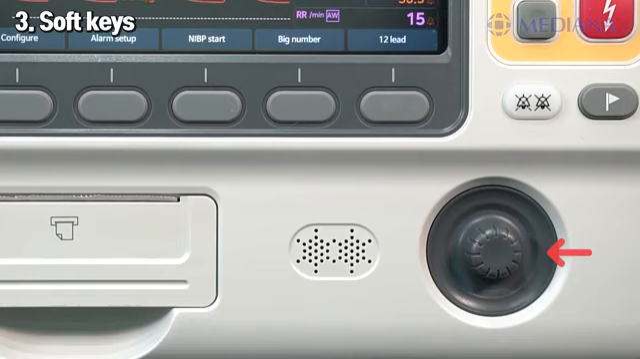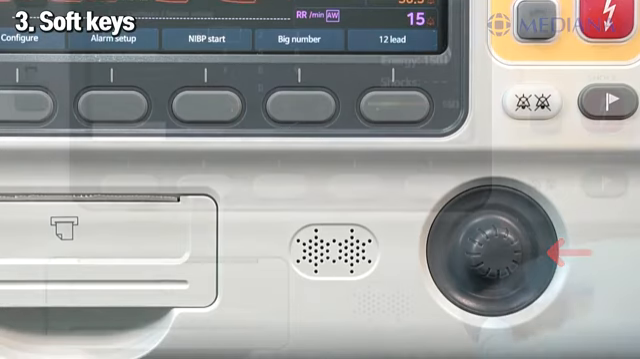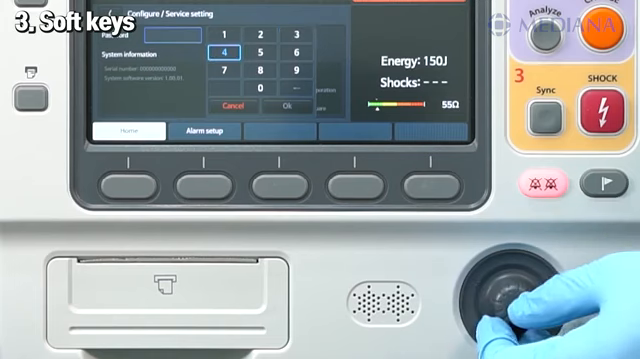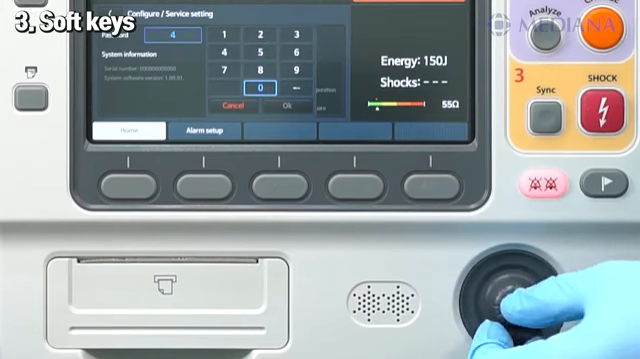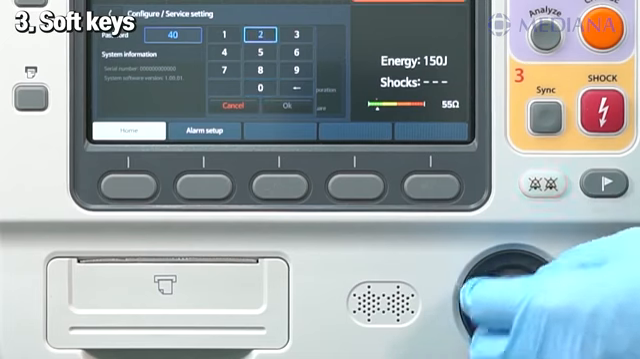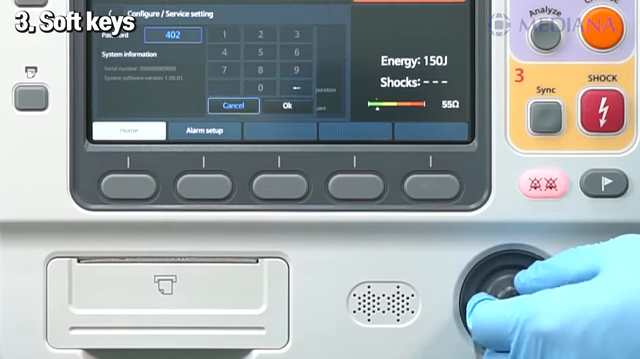This is the multifunction knob. Press it and it displays the chosen category on the screen. You can scroll the knob clockwise or counterclockwise to select a variety of parameters shown on the screen. Press it again to select the required item.